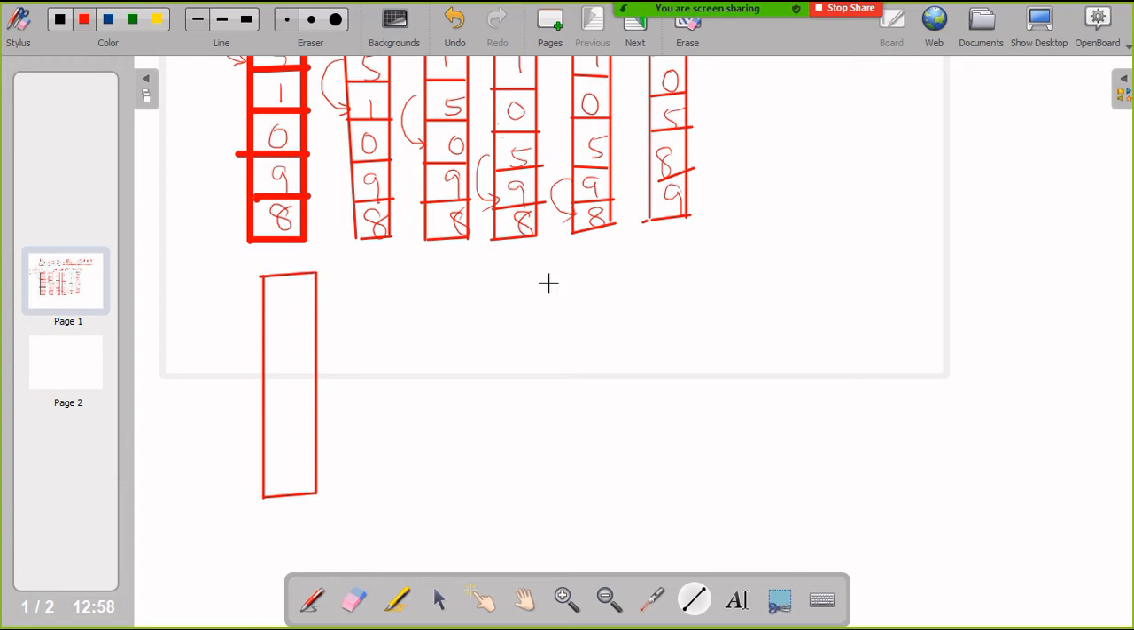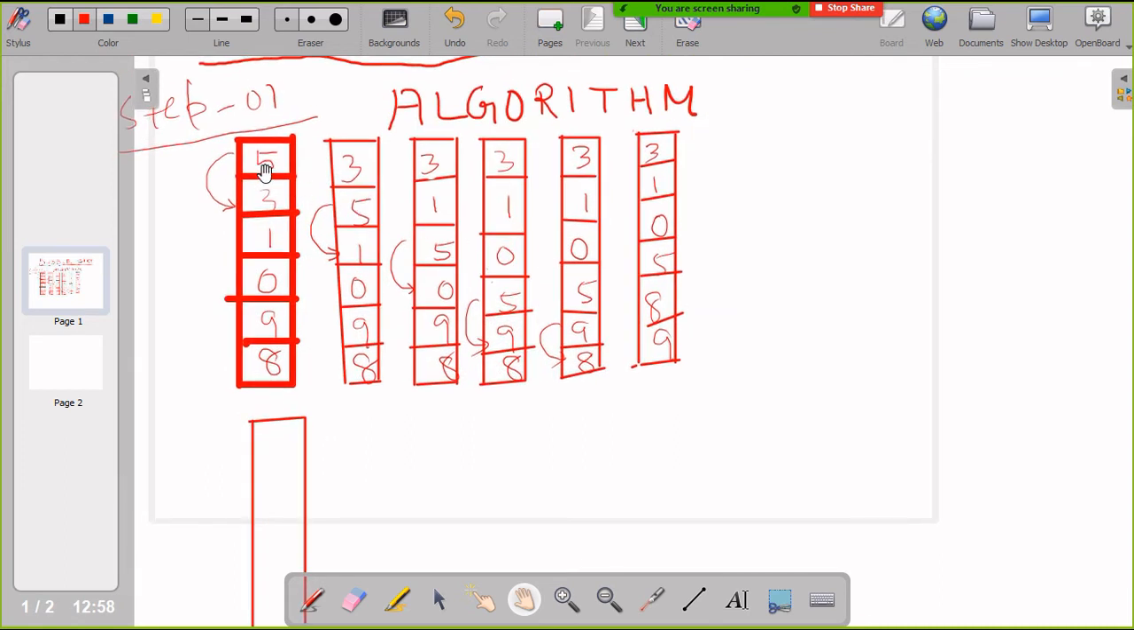In each step, suppose the number of elements here is 1, 2, 3, 4, 5, the comparisons will be one less. So 5 and 3, then 5 and 1, then 5 and 0, then 5 and 9, and then 9 and 8. How many comparisons are there? 1, 2, 3, 4. In this way we can get the result.